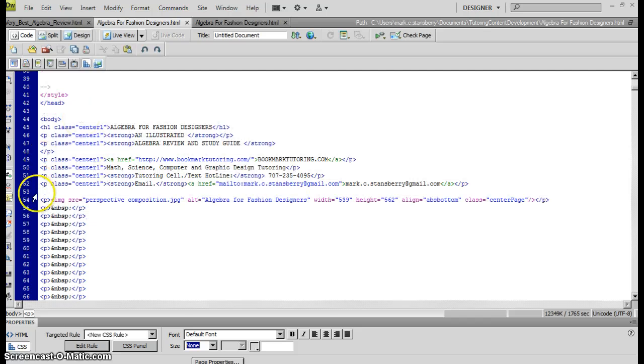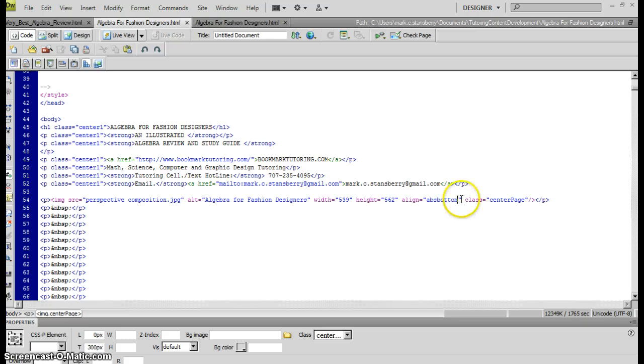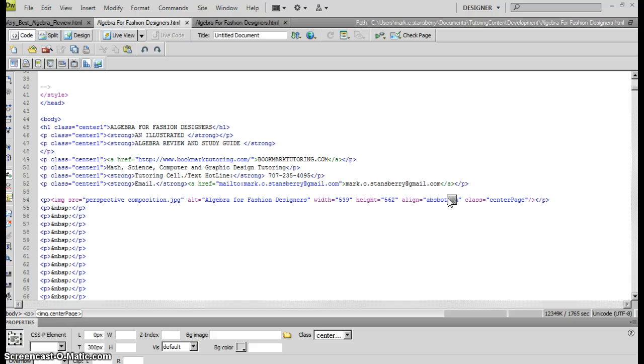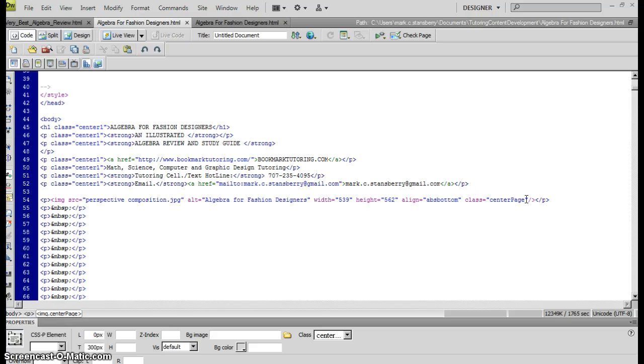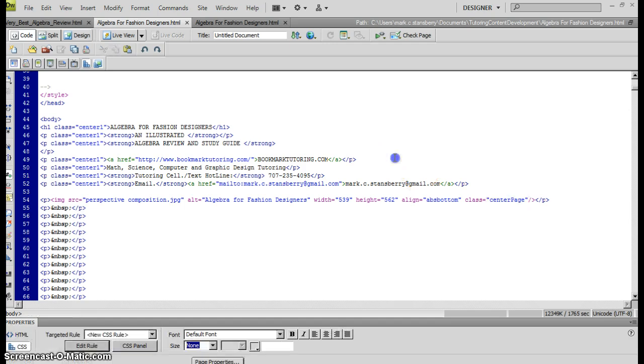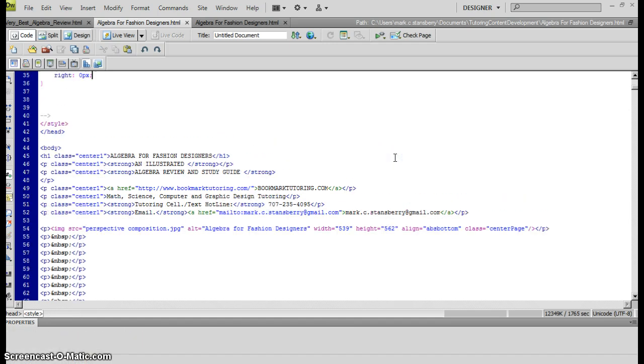And here is our absolute picture here. This is the picture we have here. Algebra for fashion designers. Okay, notice it says here ABA bottom. I must have given it a special attribute. I hadn't noticed that. I don't know why I gave it that. But at any rate, we use this class center page. And that aligns it.